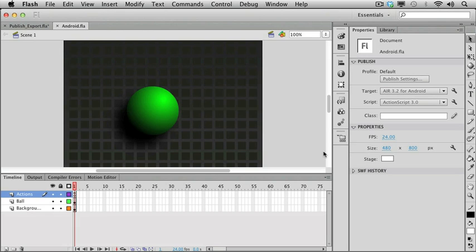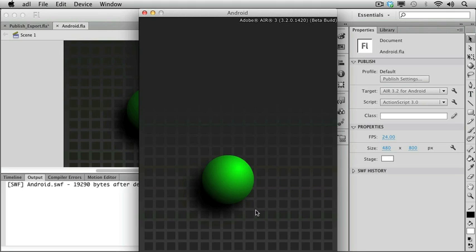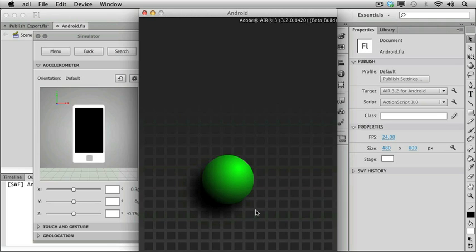All right, well, to test this guy, we know that we can do a Command Return on a Mac or Control Enter. So we are just going to hit Command Return, and this time, when our SWF file exports, we are also going to see the new Air application. It's a simulator for our mobile device that gives us such things as swipe options and display and touchscreen features. So let's check it out. Here's the SWF file, and over to the left you will see the simulator.